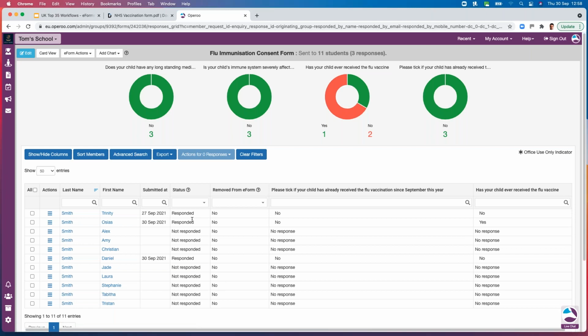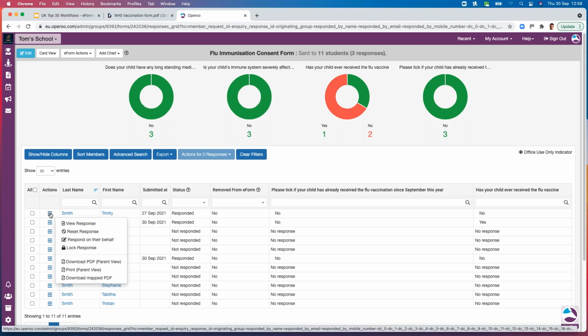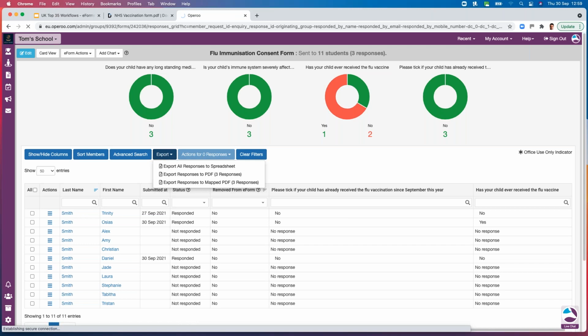We can see who's responded, who's not responded. If a parent does print out something and bring it into you, you can come in and respond on their behalf. But crucially, when it comes to the time when your immunisations are going to take place, whether on an individual basis, we can download mapped PDFs of data. This will take a second. Or en masse, we can export all of our responses in one place. So I'm just giving this a second.